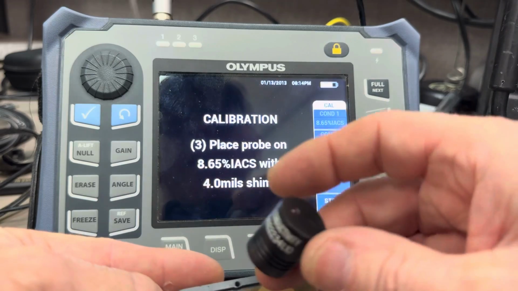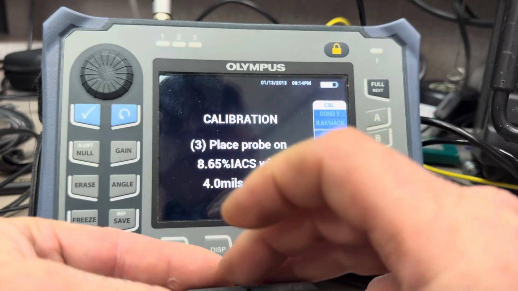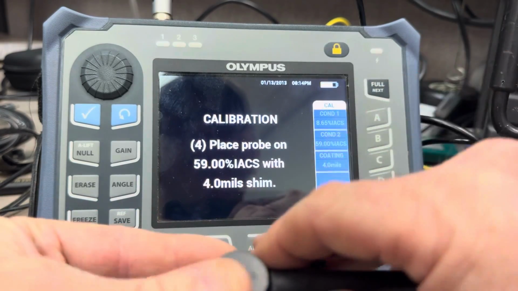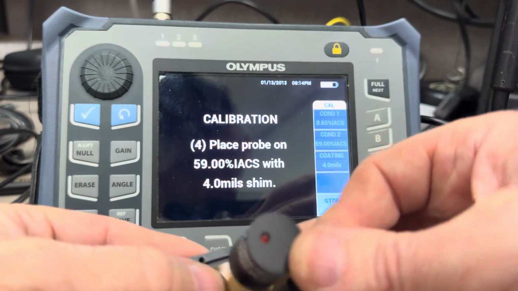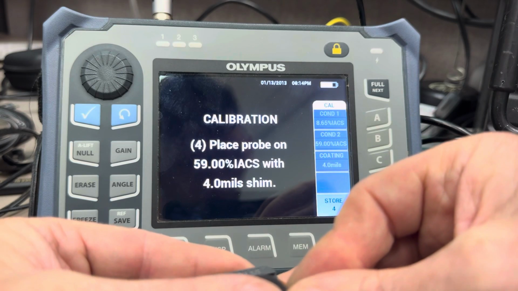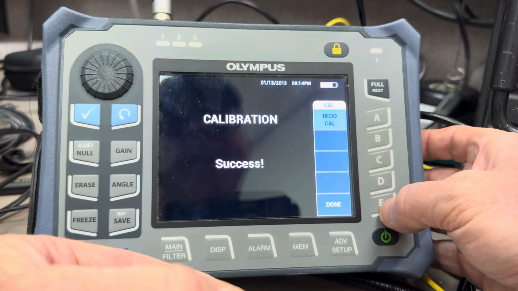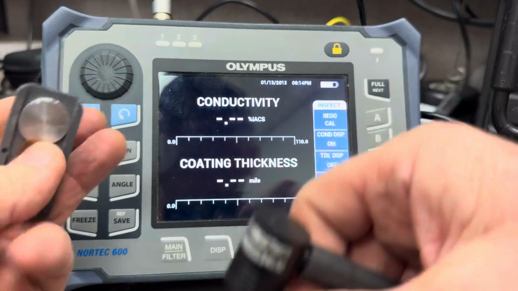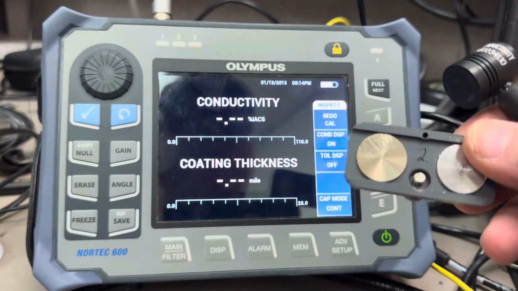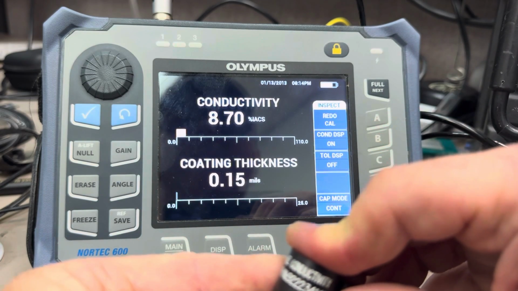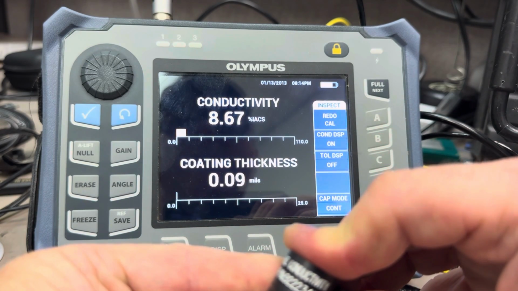We're going to put the coil right on top of that, make sure it's sitting flush. We'll hit store. Then we're just going to move it over. We're going to do the 59er sample and hit store. Success.